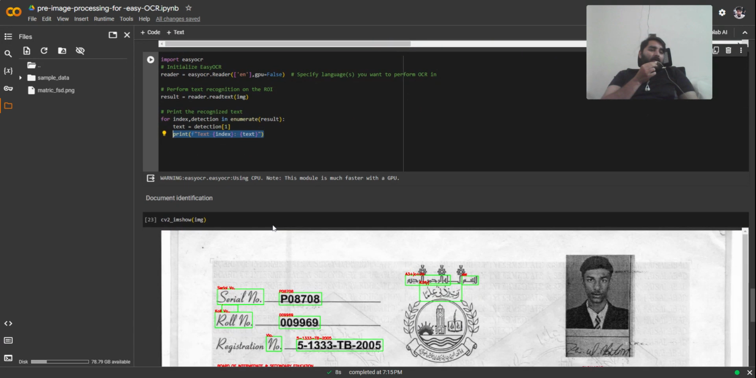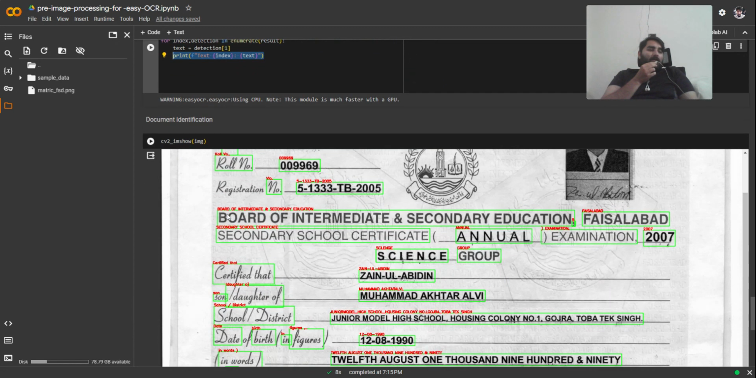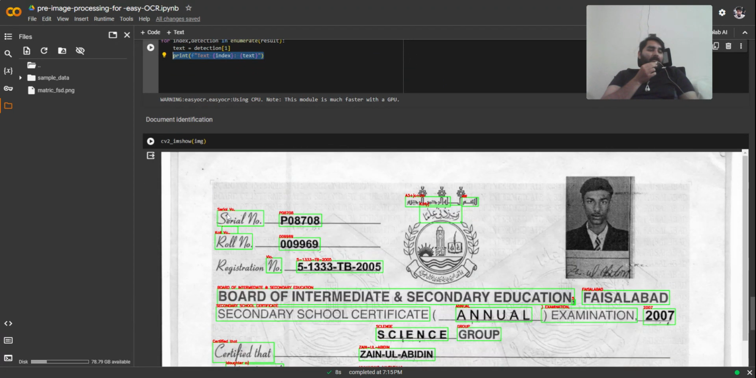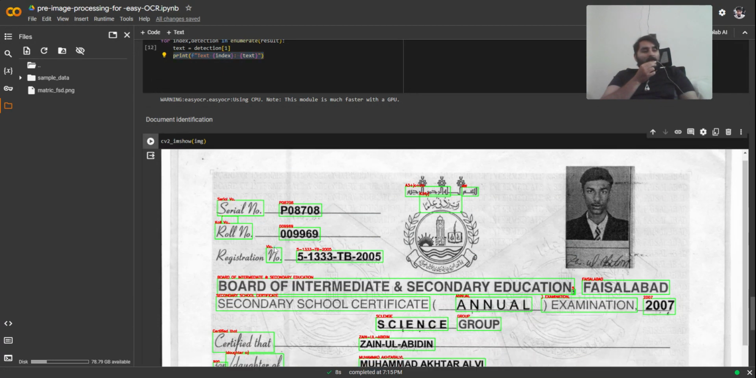And in the next step I simply showed you the image. What EasyOCR has done for us is it actually detected all the text area and also mentioned the text in red font, as you can see.